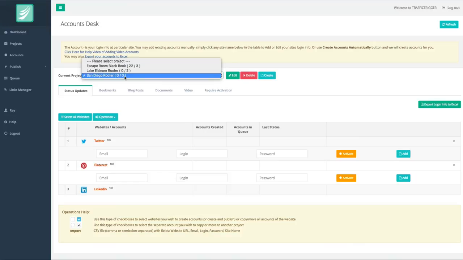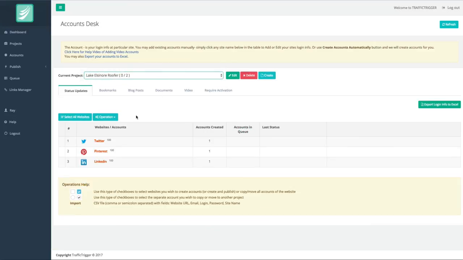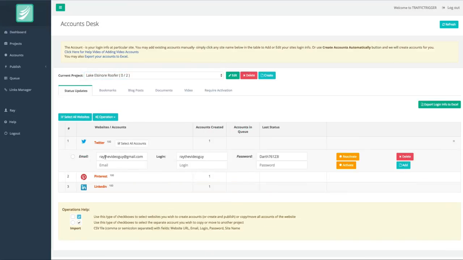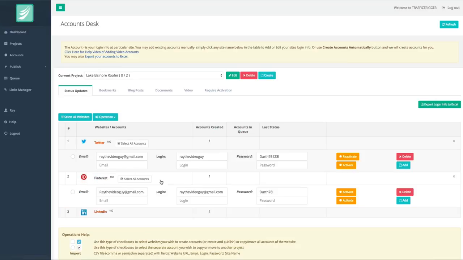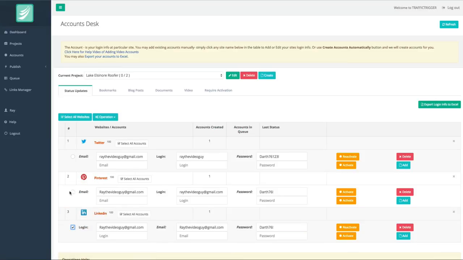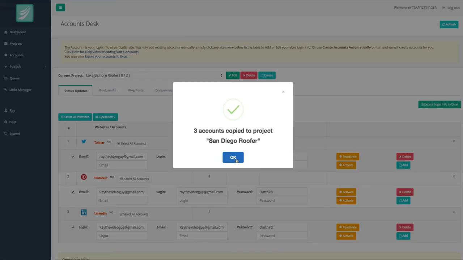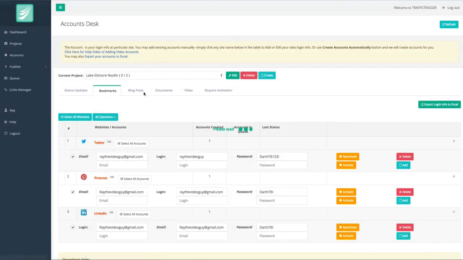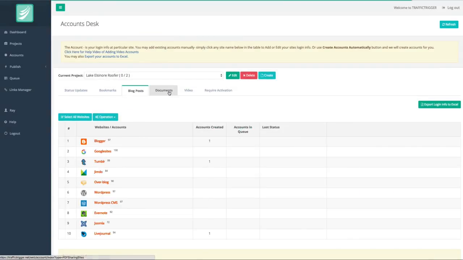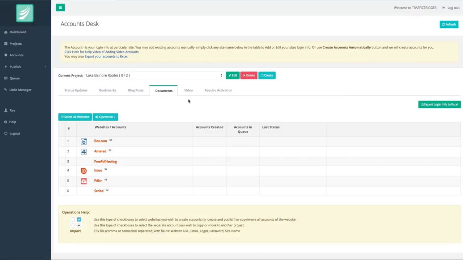One thing you can do is to go back to one of your past projects like so, and you can actually take these and bring them into the other project. And all you have to do for that is click on the ones that you want to bring over, go to operation, and you can copy selected accounts to the project. You then choose the project and hit copy accounts. Once you do that, you can do that with each and every one of these categories. And then once you do that, you'll be able to distribute your new project out to all of those websites. I'm going to do that right now, and then we'll come back.